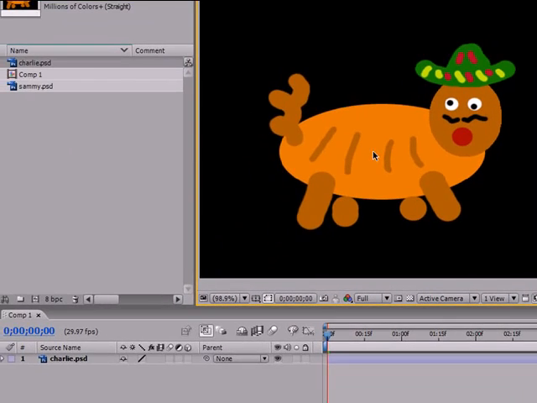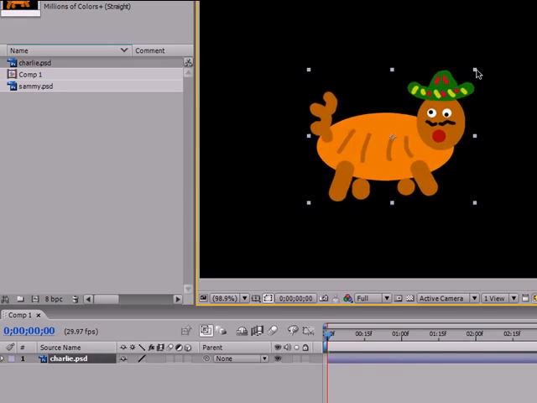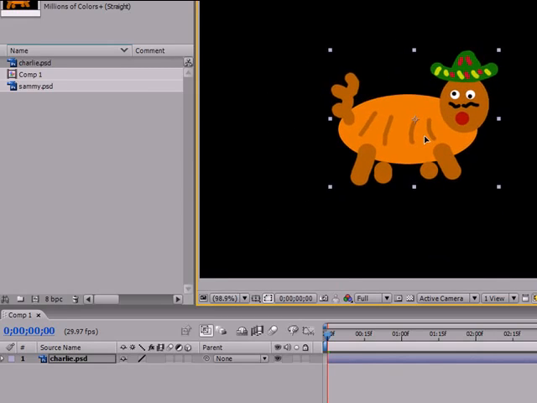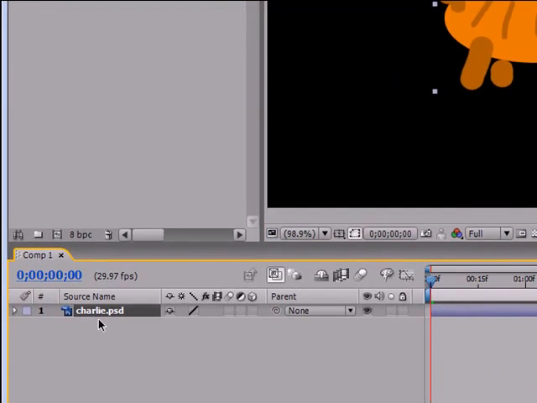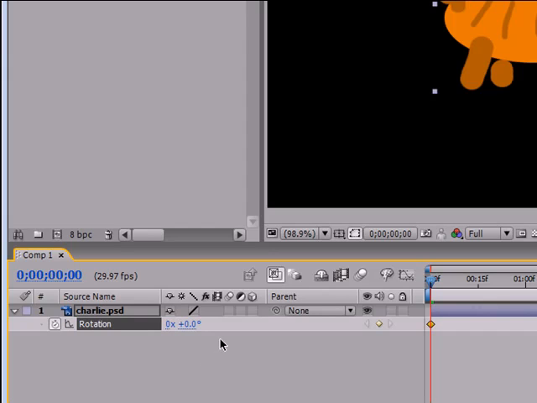So now that we have Charlie in the middle of the screen, let's go ahead and shrink him a bit and just put him right in the middle of the screen, and as you can see he automatically pops up in our composition panel. Go ahead and select the layer Charlie or whatever you named your object and press R. R is going to bring up rotation, and once you have this brought up, you can go ahead and click your stopwatch. This is going to let you edit keyframes.